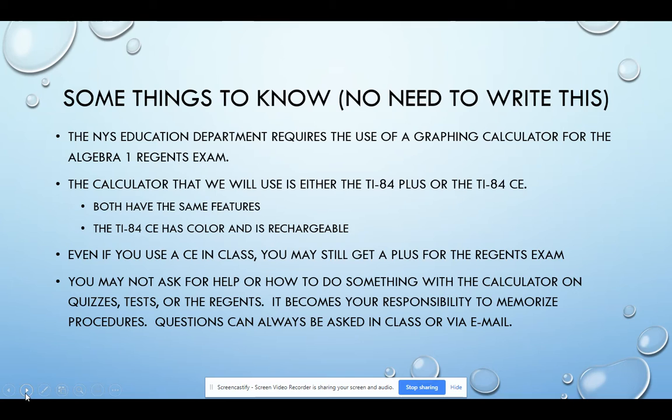When you're using the calculator, you may not ask for help or how to do something with the calculator on any quizzes, tests, or the Regents. It becomes your responsibility to memorize all procedures that are given to you. Any questions that you have can always be asked in class or via email.